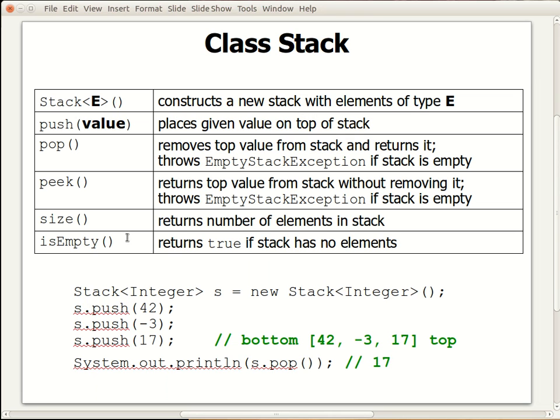There are a few other methods in a stack, such as size and isEmpty. If you want to ask how many elements are in the stack or whether the stack has any elements, you can do that. The peek method is useful. The peek method is like popping. It looks at the element that's on the top of the stack, but it doesn't remove that element.